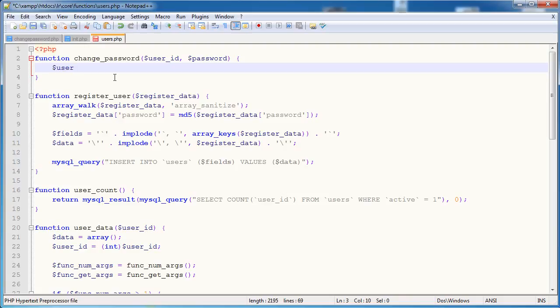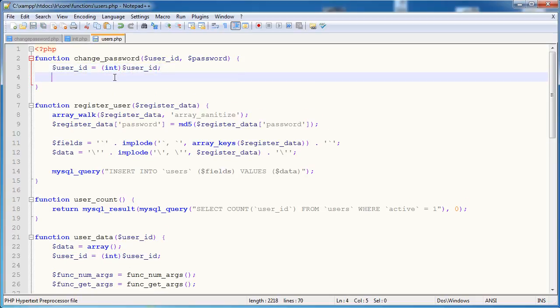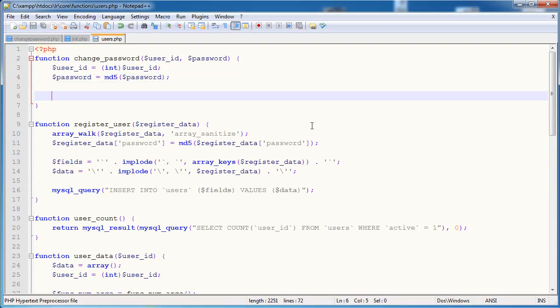But the user ID, we always want this to be an integer. So we're going to say user ID. And I know this isn't direct user input, but it's good practice to sanitize data as you're passing it through. And the password is equal to the result of the MD5 function of that password. So we're resetting the value for that variable.